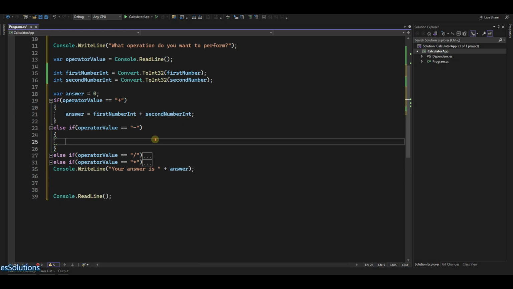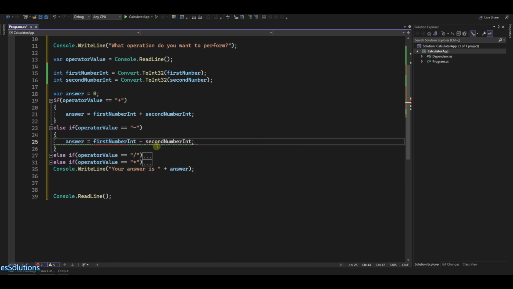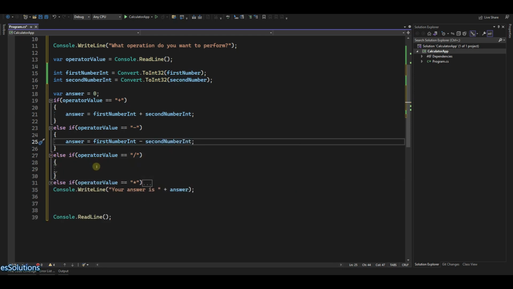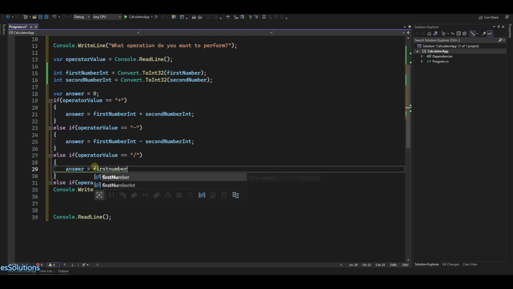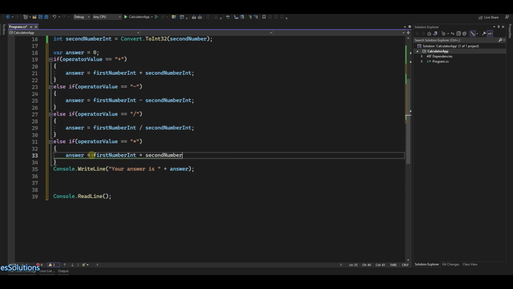So basically I'll just be doing the same thing here, but that will be for first number int minus second number int, and we have the same thing here but for division: first number int divided by second number int. And the last one will be for multiplication, where the answer is equal to first number int multiplied by second number int, and then we have our answer.